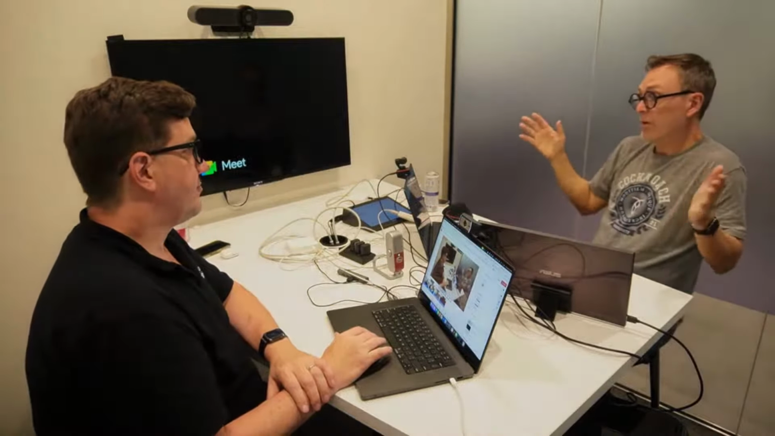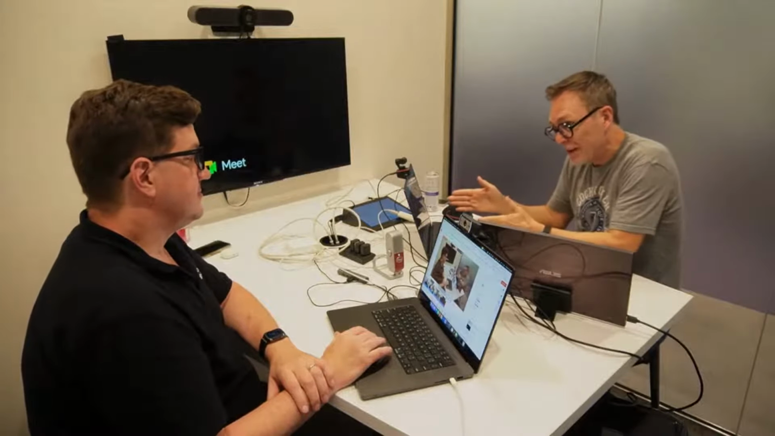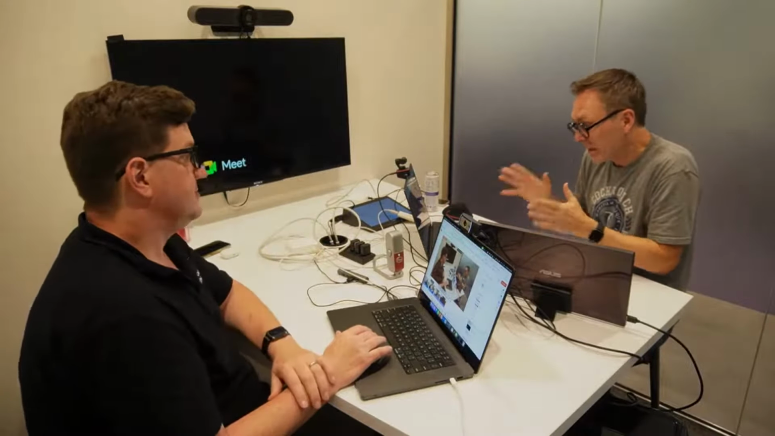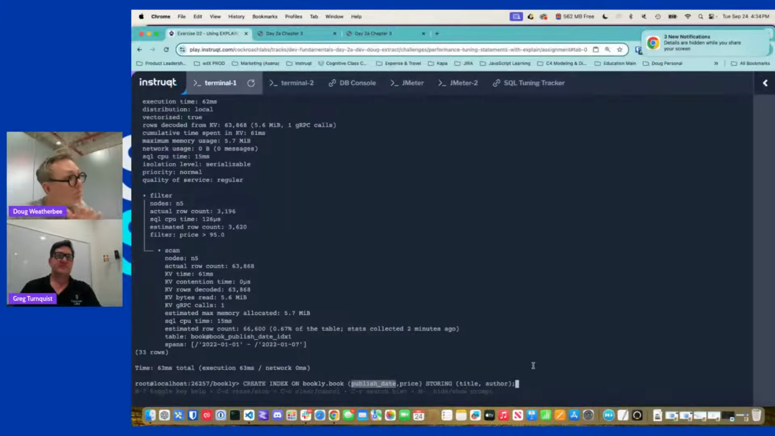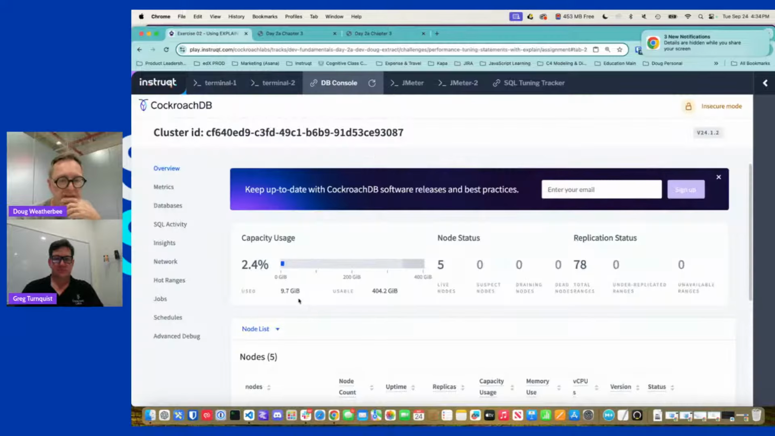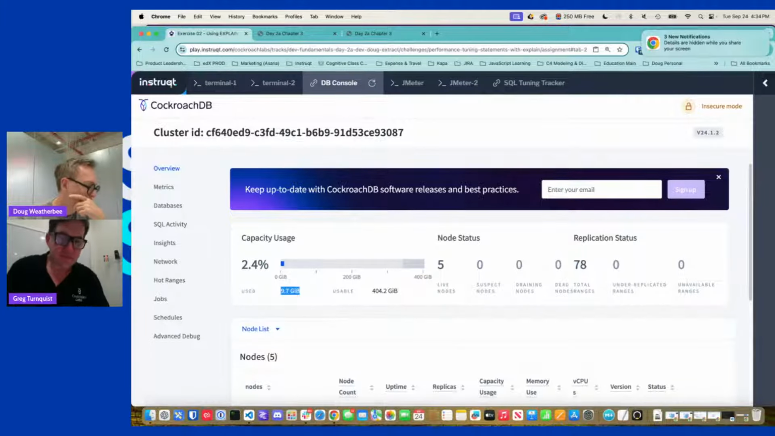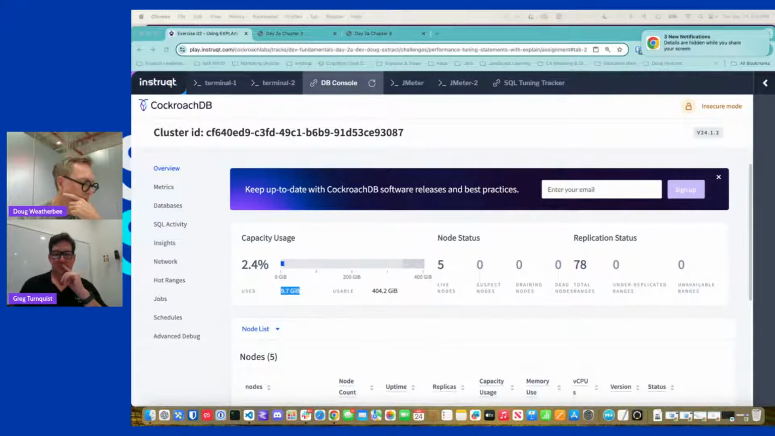Now, where the rubber hits the road is when we run this and actually see if there's any increase, decrease, or no change at all. Because that's our methodology, to go back and run it again. So we're going to create that index. We'll go in here, creating the index. We should see this number start to bump up a little bit. We'll drop the other index as soon as that one's underway.